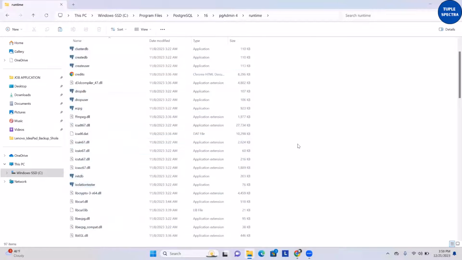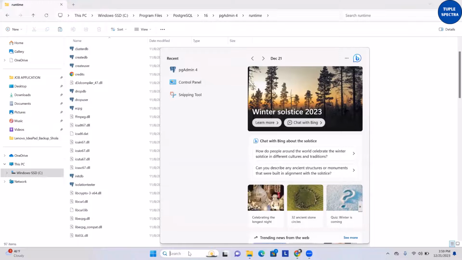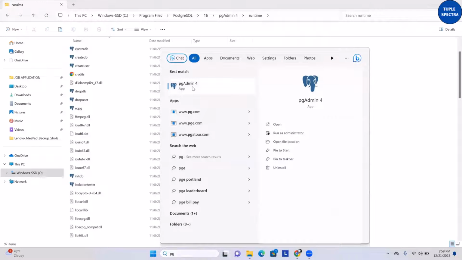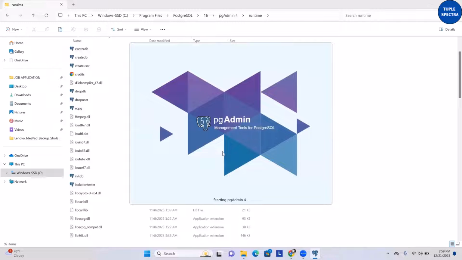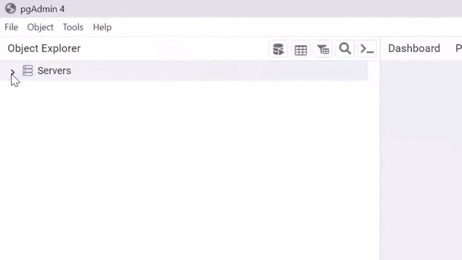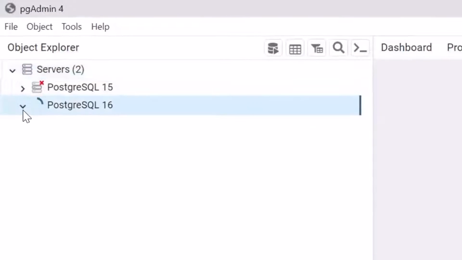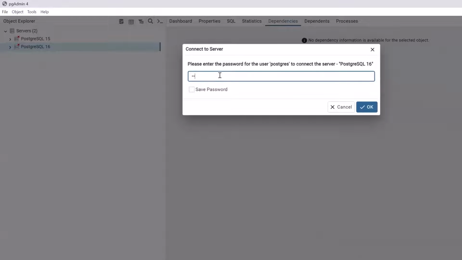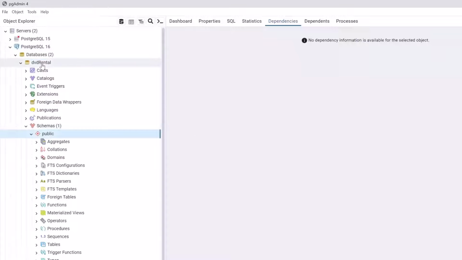Okay, very good. Now we have been able to copy from bin and paste it right here. So let us go back again and open our pgAdmin. It will take a few seconds to open. Okay, now come to servers. Come to SQL16, put your password, and then click OK. You can see we have our DVD rental, which we had created before.